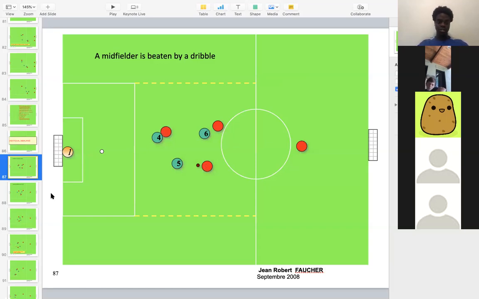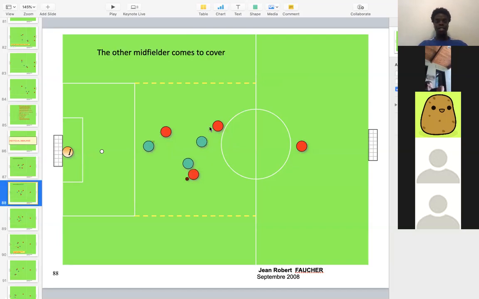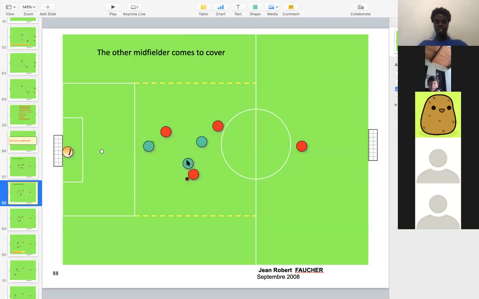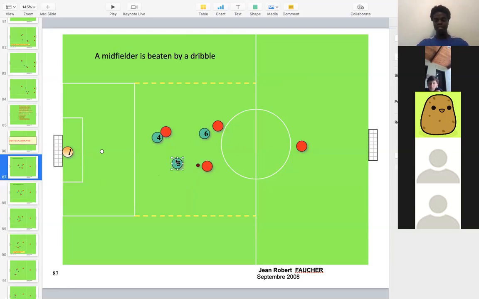Okay, so we have these 2 center backs and the 6. The midfielder was beat by a dribble, and now it's center back versus the attacker. The other midfielder comes to cover. All right, boom, boom. So this player right here, in this scenario, the number 5 is beat by a dribble, and we have the number 4 who's going to come over and cover. That's what we're looking at.